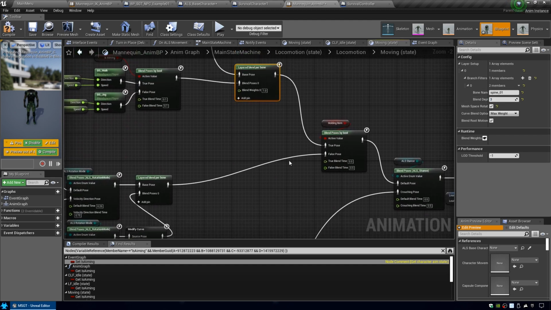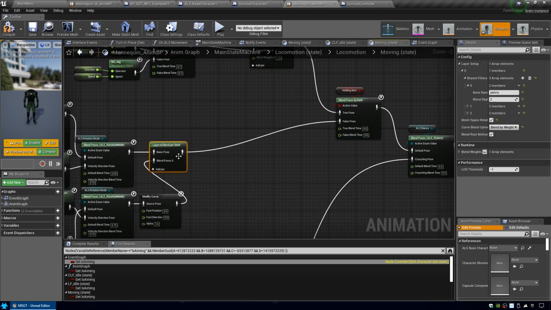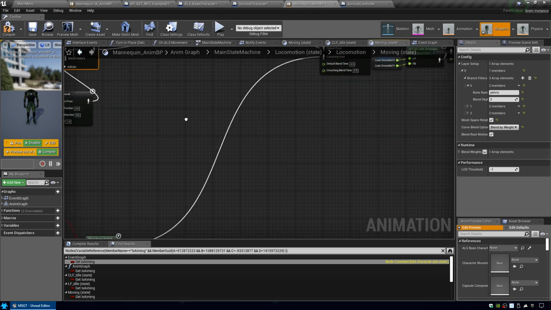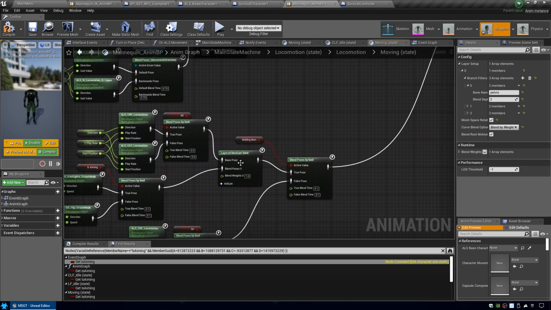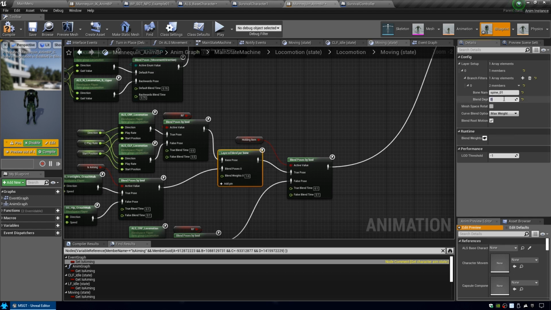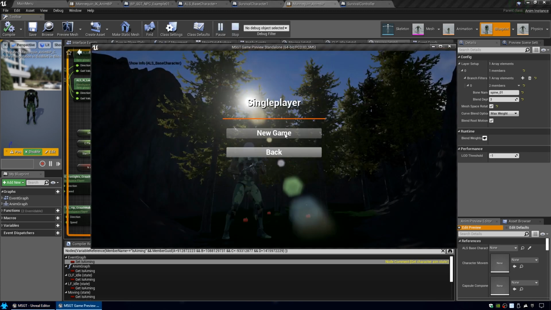So from the holding item, that blend per bone, this one will leave the same. This one was pre-configured by ALS. But from the holding item on the crouching, we'll do the same thing. Select that, do a 3, check that box. And now let's do a play and just see if it looks a little bit smoother.